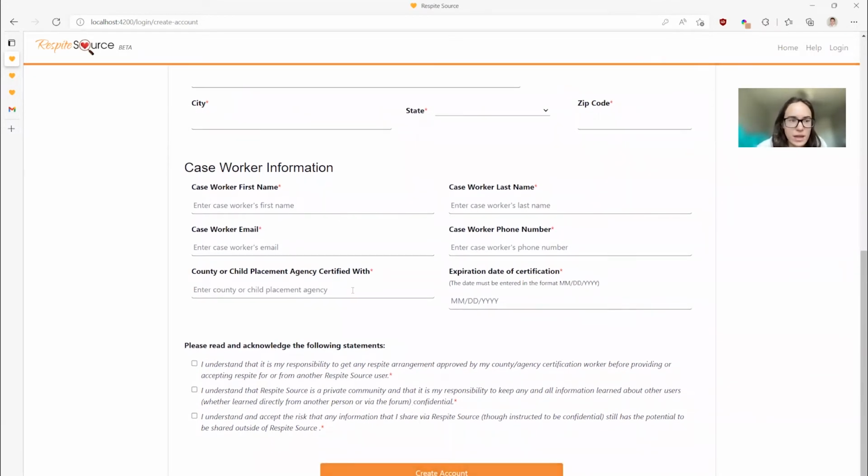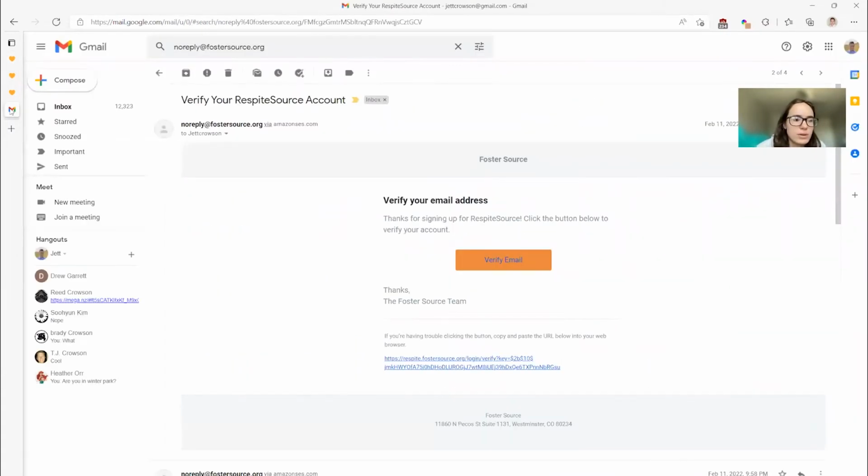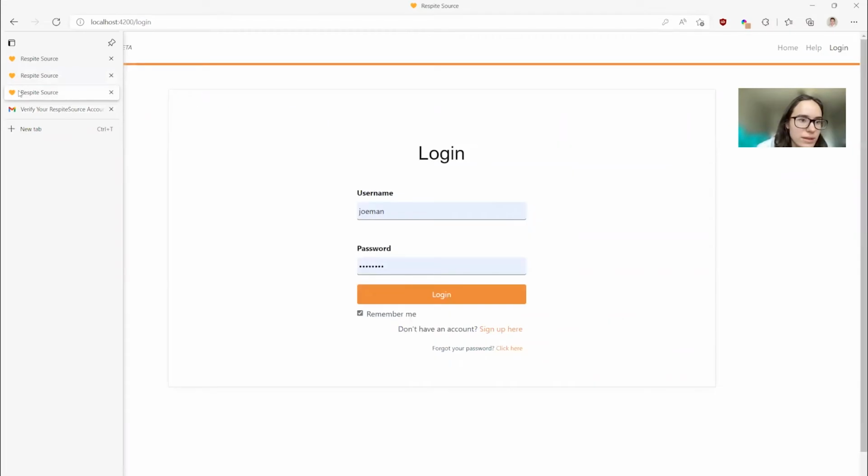Once they create an account, they will have to verify their email, which they'll get an email to verify their account. It would look something like this. Once they have verified their email, they would have to wait to be approved by a staff member at Respite Source. Once they're approved, they will be allowed to log in.